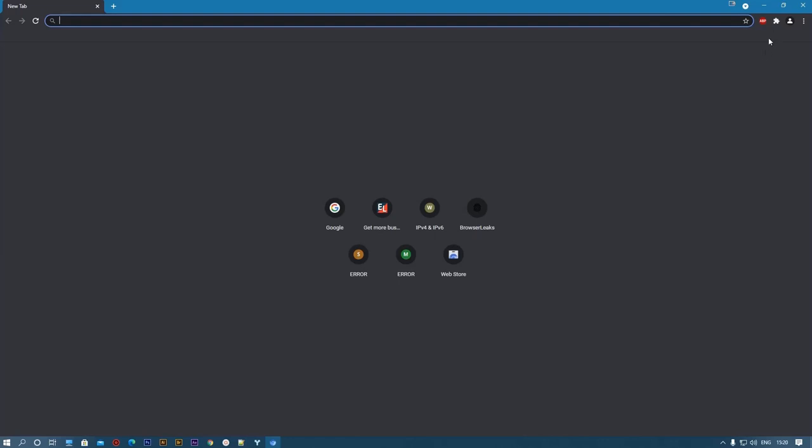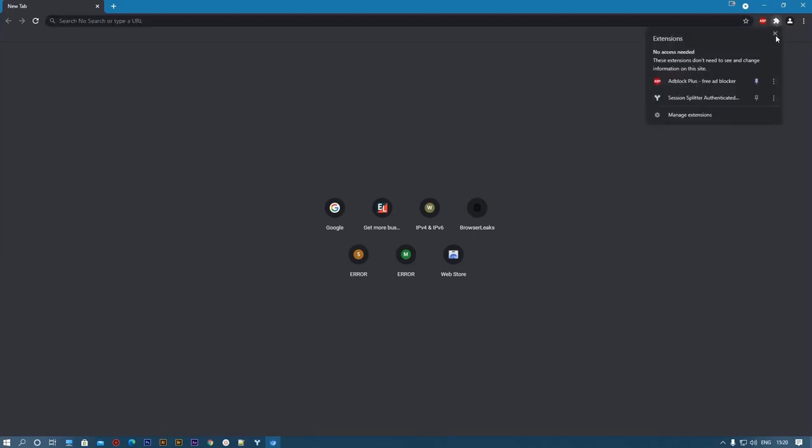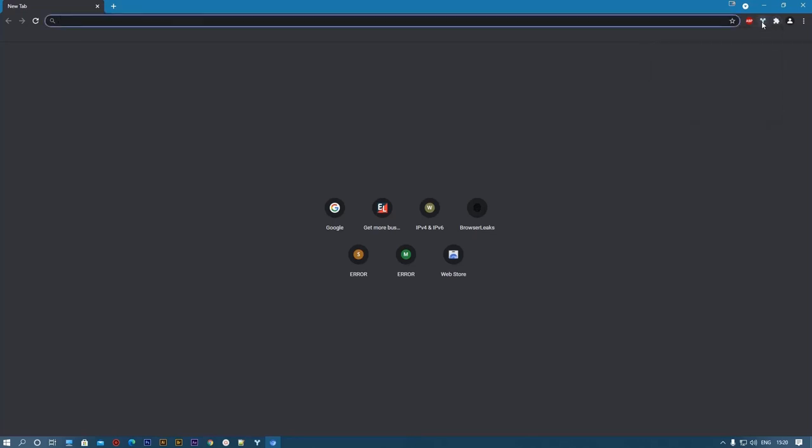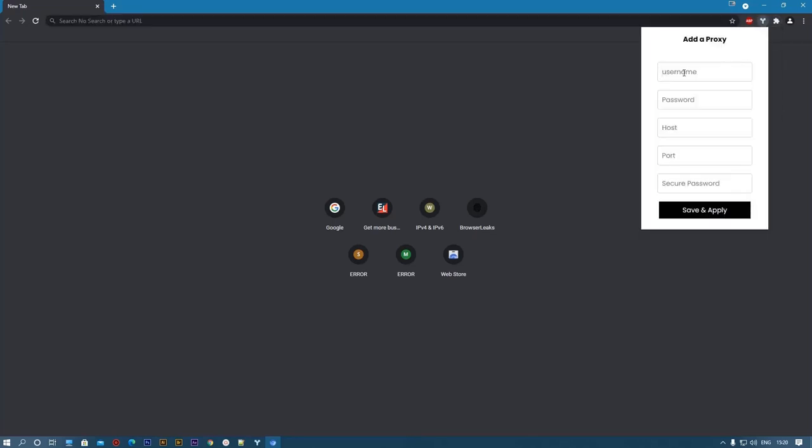Go to the extensions list from the upper right corner and pin it to the extensions area. Click on the extension and fill the requested information. Let's enter the username, password, host, that is the IP address of the proxy, and port. Now the last field is for secure password.